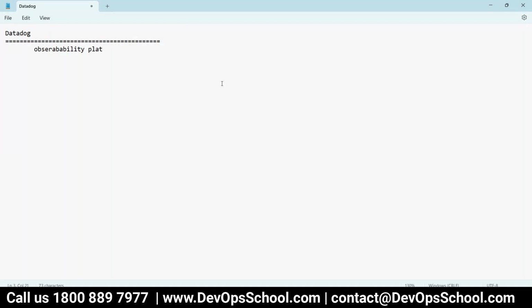Now, when I say observability, earlier we used to call it a monitoring platform. You want to monitor your full production environment, and for that you have some tools, and we used to call it monitoring, but nowadays we call it observability. So now the question is, why do we call it observability? Let me tell you here.